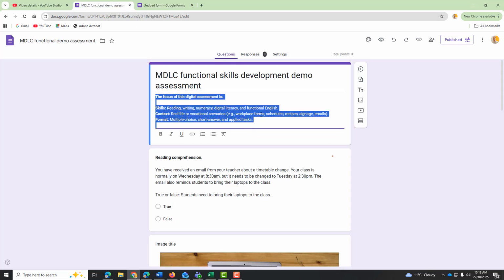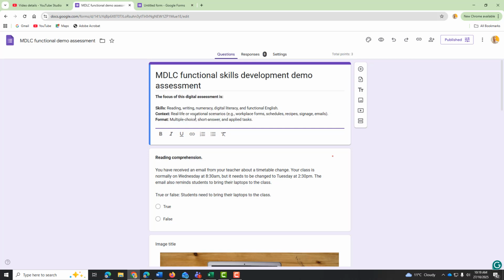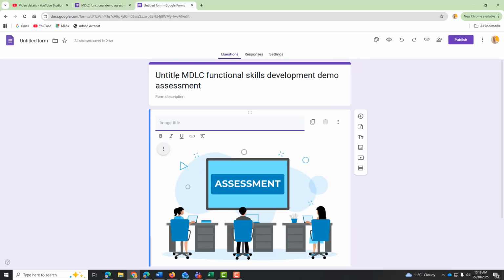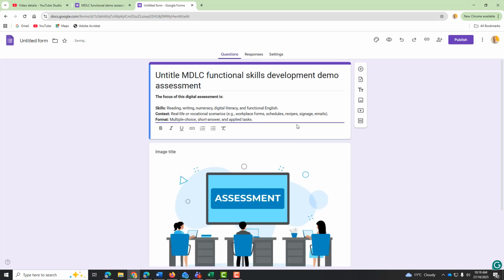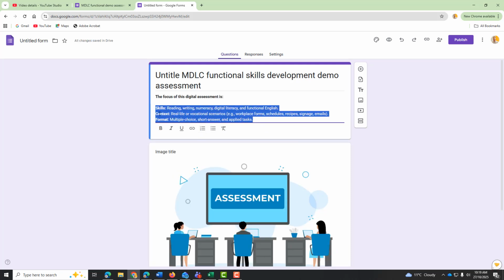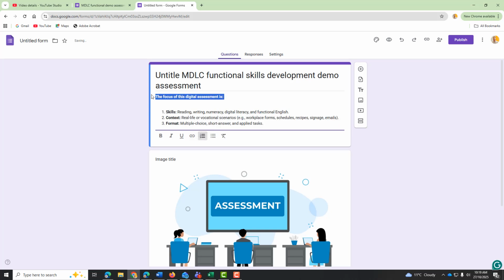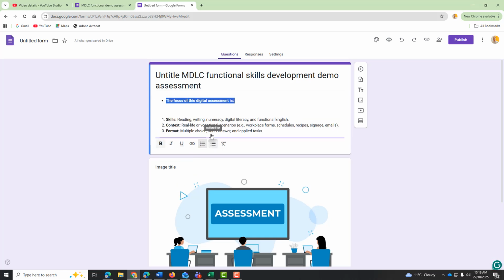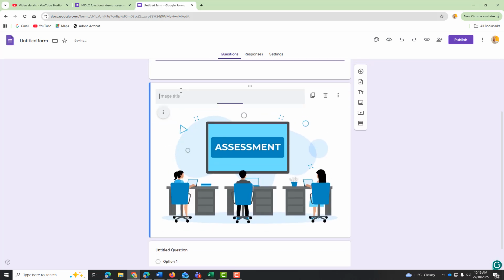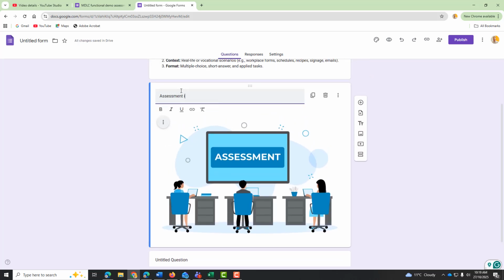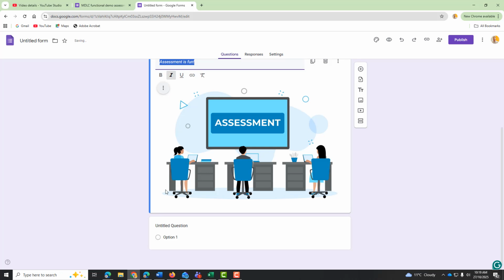Okay, in this particular demo, we were looking at skills in terms of reading and numeracy, and the context was real life or vocational situations or scenarios, and there were a few different question types. So you can put in information there. Maybe you want to add numbers here, and maybe you want to put in a bullet point. Whatever you would like to do, you can play around. Assessment is fun if you want to give that an image title, for example.